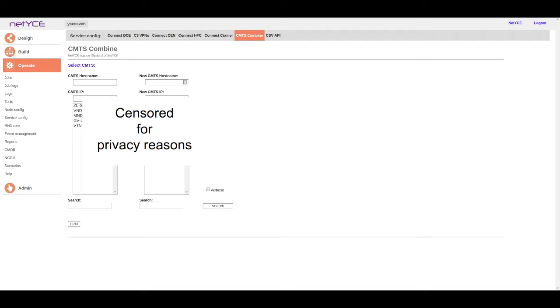Hey, welcome back guys. This time we're going to talk about a wizard we created which is called CMTS Combine. But before we dive into the wizard, let's talk about what we're going to do here. In essence there's a network, it has a PE, it has a CMTS, there is a cable modem connected to it and a CPE device behind it.